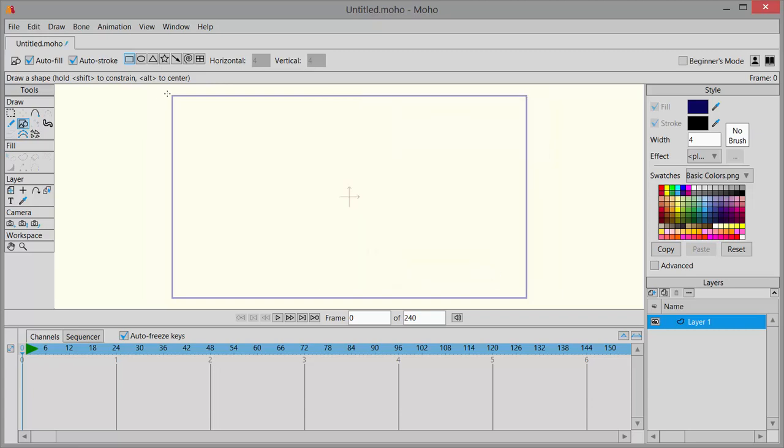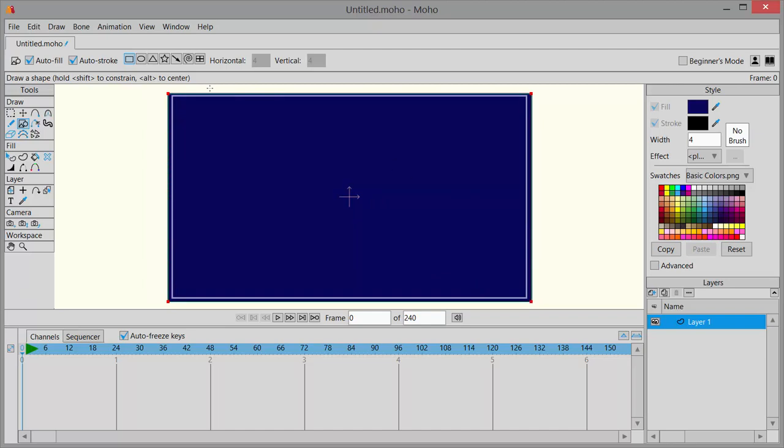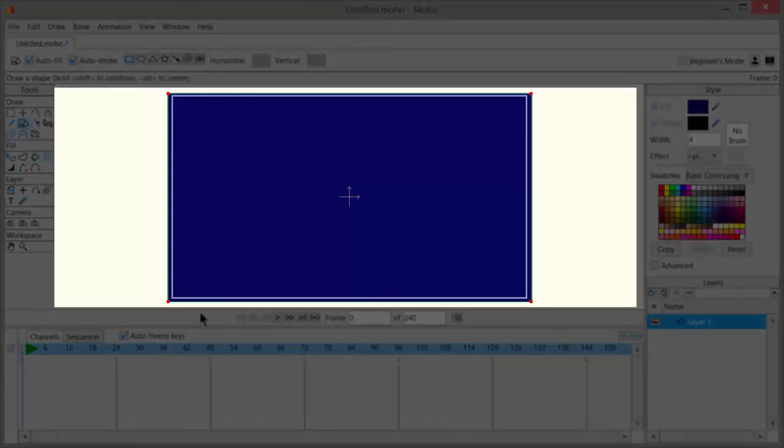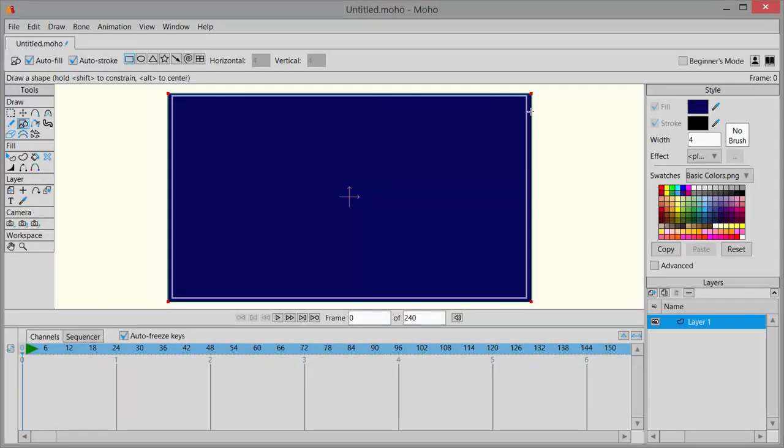So we'll start up in the upper left-hand corner, hold the mouse button down, drag, and what you want to cover is that blue rectangle line that was there. This is the stage. This whole area is called the workspace, but the area that's marked off is the stage. So here I've got my dark blue background.